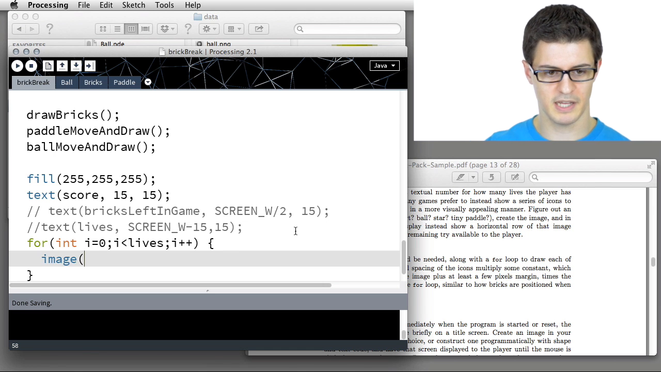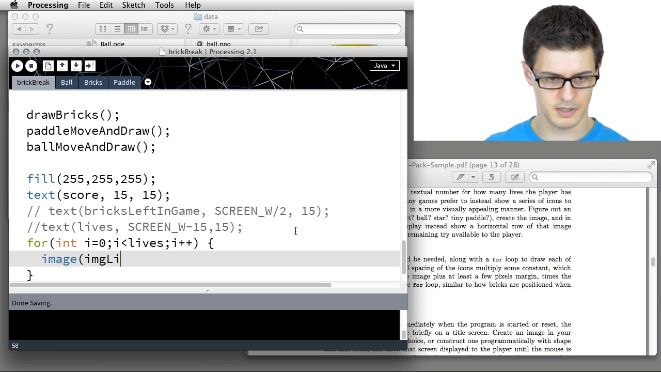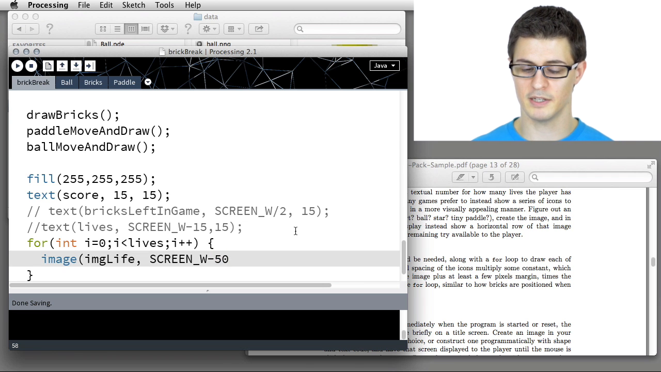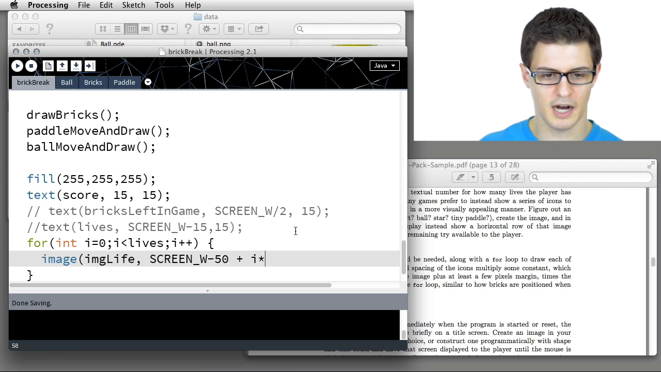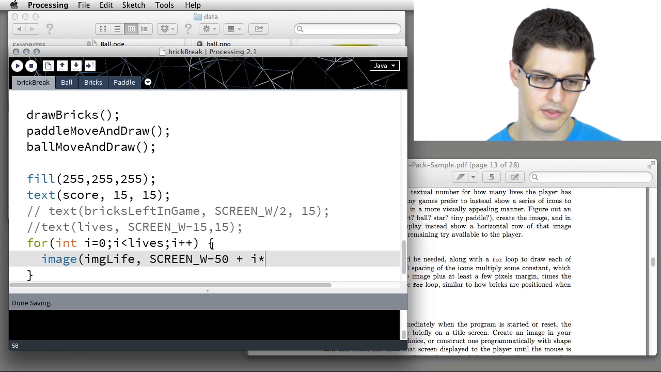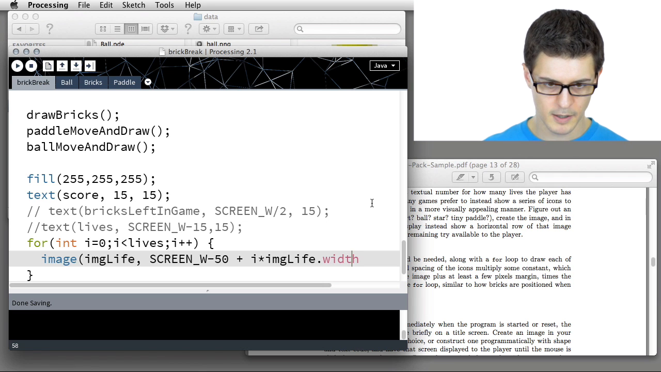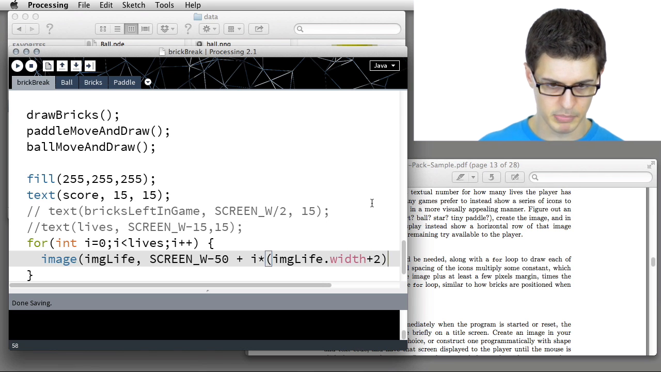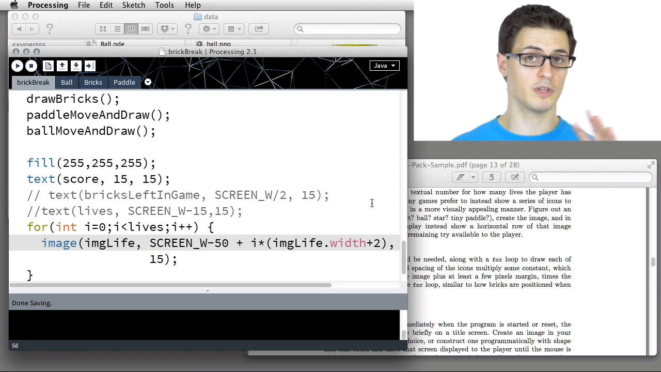And then we're going to present image with the image life for a position, let's say 50 pixels from the side of the screen. That will give us wiggle room for having multiple lives. And let's say i times the width of image life plus 2. And the vertical position 15 from the top. Now, this might look kind of like witchcraft. What in the world's going on?